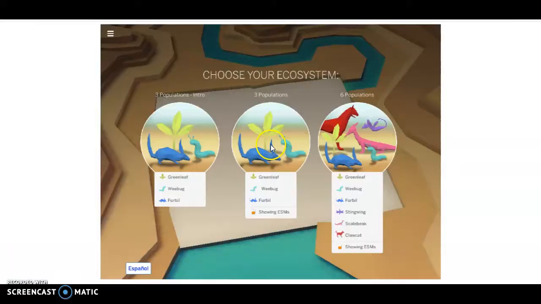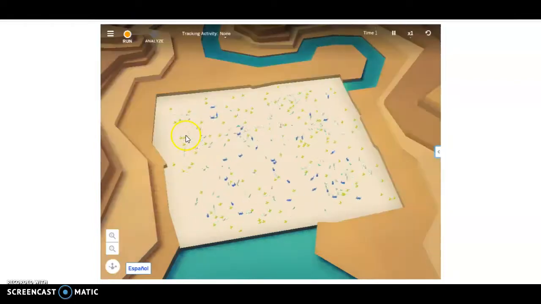So here is the opening page of the simulation. You can see we have different choices here: the intro, population, 3 populations, and then 6 populations. It doesn't exactly matter, but when you were supposed to go and play around with it to get comfortable with the simulation, they wanted you to do 3 populations intro mode, so I'm going to click on that one.